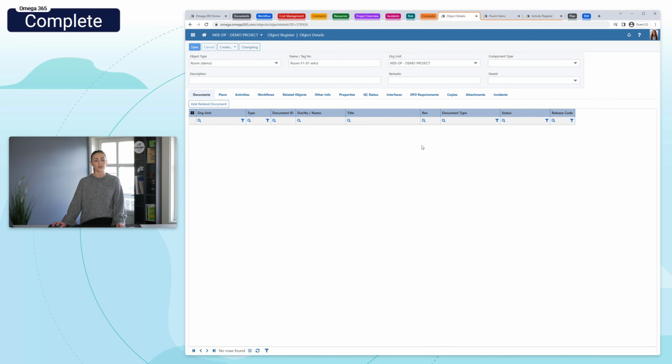In the object register, we have now added a new field for remarks, which makes it easier to flag objects that have special requirements or objects that one needs to be extra aware of. And you can add a remark into this field.